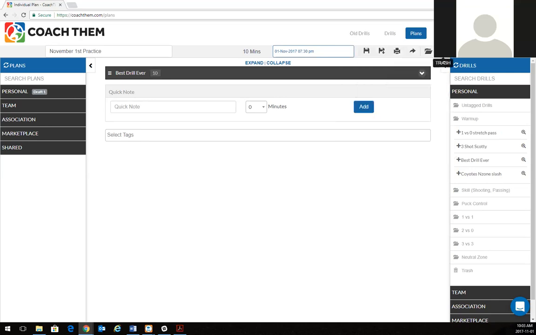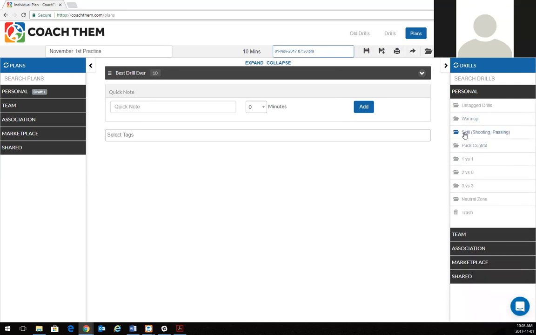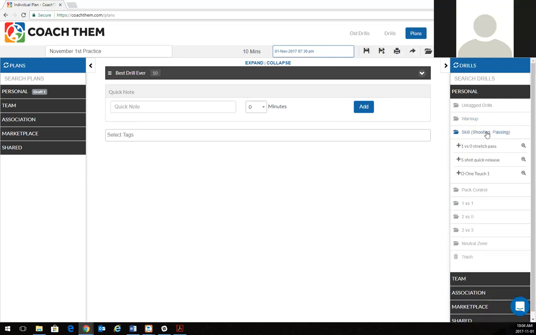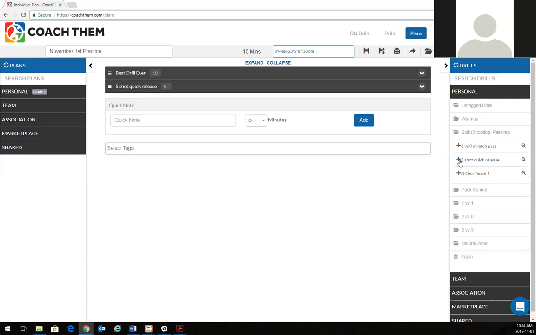So that's my first drill. I can add in the best drill ever. I also had the 5-shot quick release, and I kept that under my skill drills because it was a shooting drill. So I see right there, 5-shot quick release. I add that to my plan.